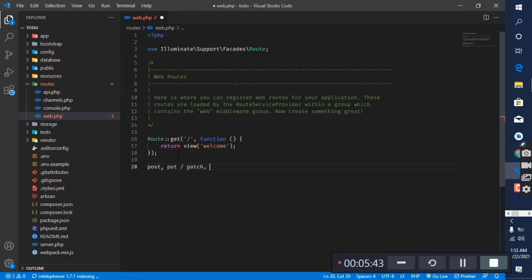So we'll actually look at that. Then it has the delete. So it has all this that you can work with. Okay, so this is actually a get. So this get is sending a request to the main URL, to the home URL, and it's calling a function and it's doing the view.